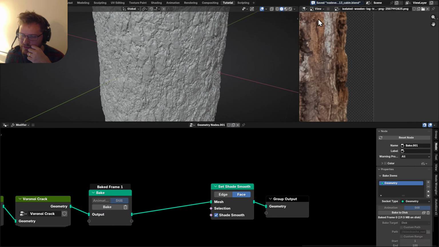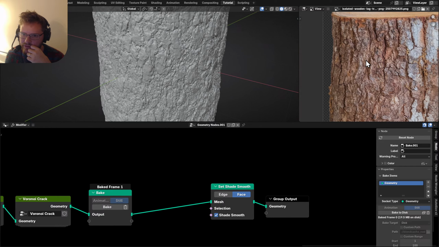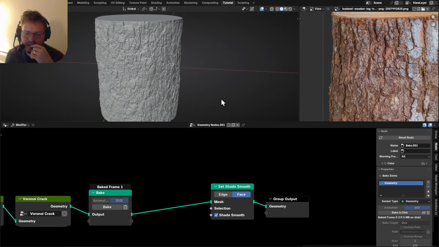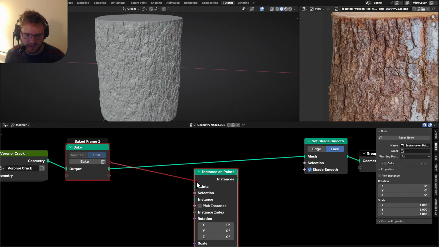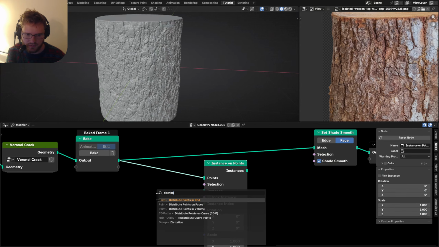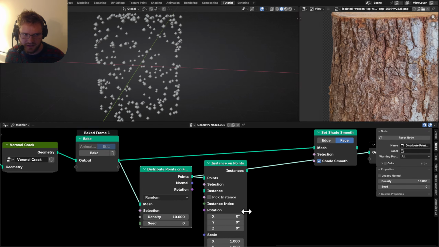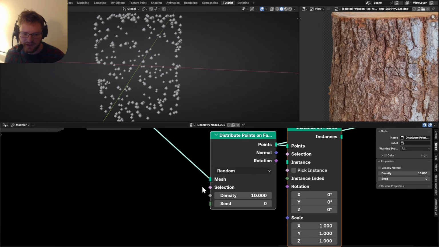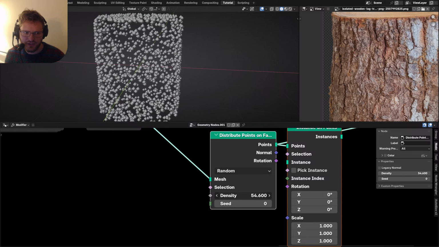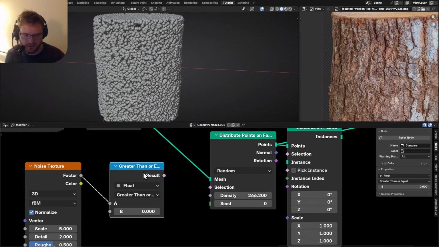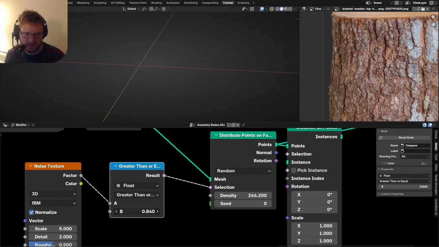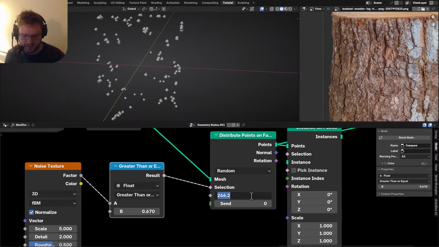So now what's left to do? Splinters, what do they look like? They're very infrequent. Very infrequent. And they're kind of pointing downwards. I don't even know if it's going to help. We got 19 minutes left. Okay, instance on points. What am I going to instance? Well, I need to distribute points on faces. This is going to be our point selection. Not very many of them is good. And maybe I actually do have a lot of them, but they only exist in certain areas, high thresholds, so where the noise is greater than some value. Okay, so now it's going to be only in tiny little sections, but in bundles.